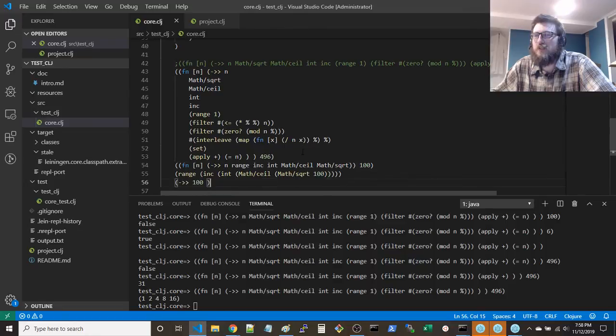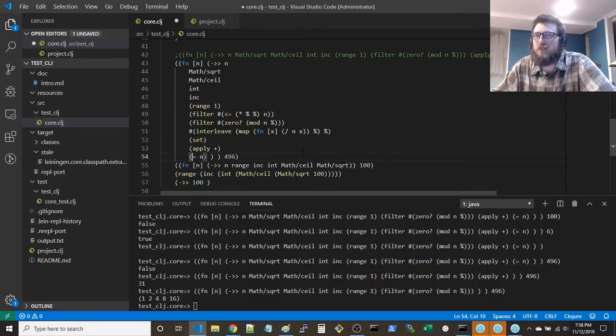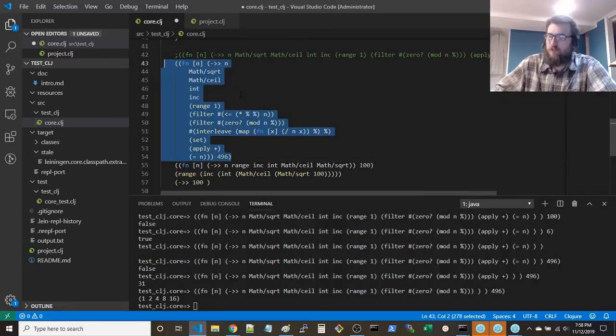And then we want to check. I'm going to add all these together, check if it's equal to n, and then apply that to 496. Yeah, that's a doozy, man. That's a doozy.